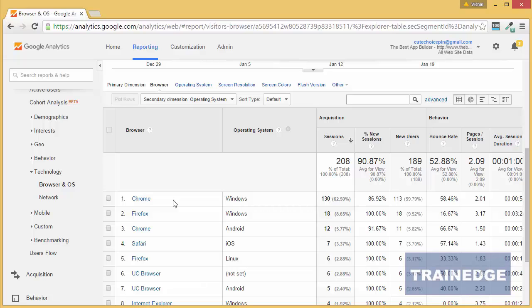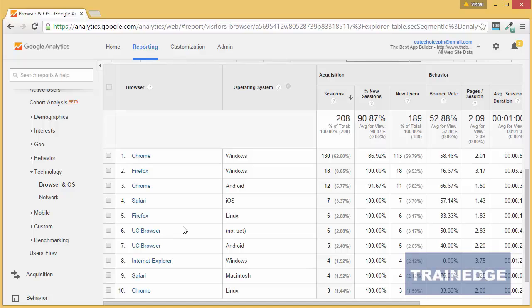This report is important because looking at this data, you can figure out which operating system and browser combinations are important for visitors to your website and for you to make sure that your website works perfectly in that combination of operating system and browsers.